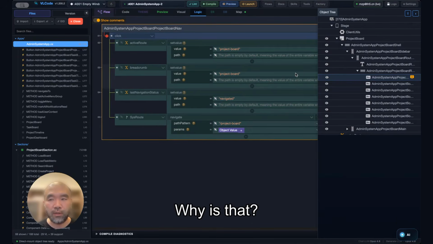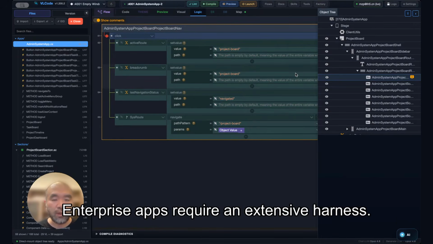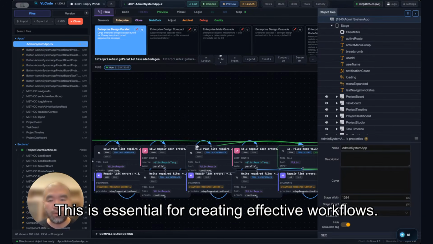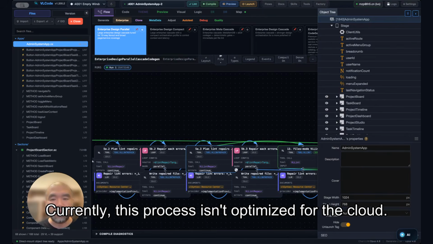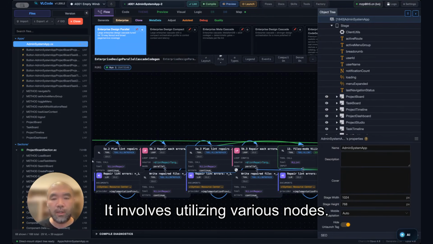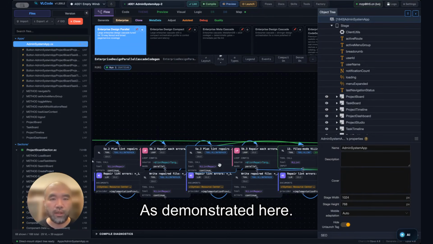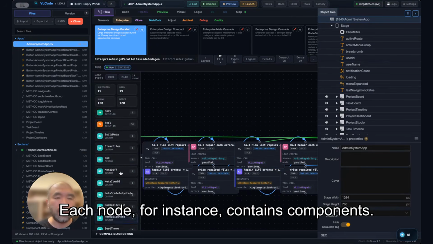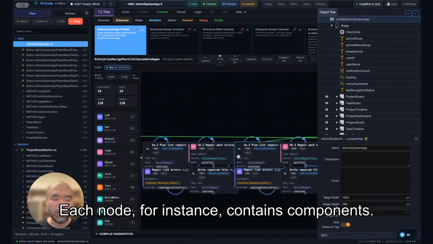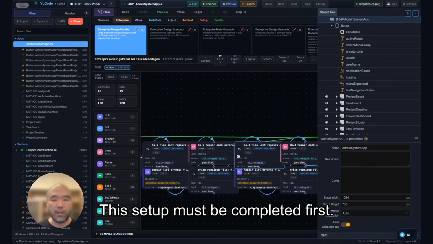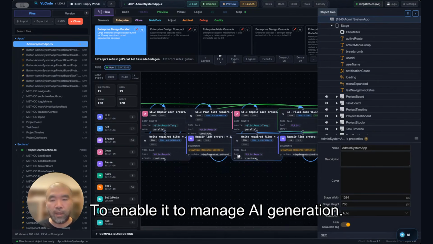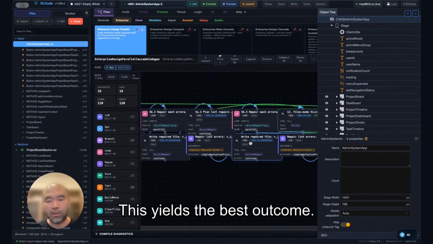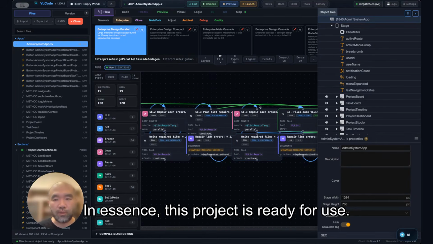Why is that? Enterprise apps require an extensive harness. This is essential for creating effective workflows. Currently, this process isn't optimized for the cloud. It involves utilizing various nodes. As demonstrated here, we have dozens of nodes. Each node, for instance, contains components and includes various control nodes. This setup must be completed first to enable it to manage AI generation. This yields the best outcome. In essence, this project is ready for use.